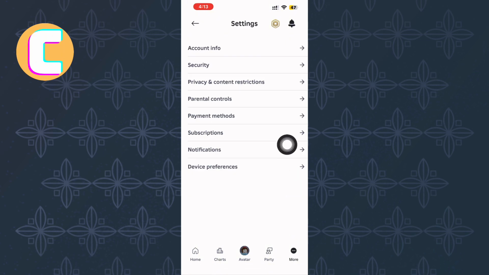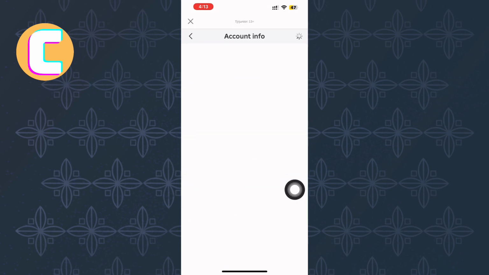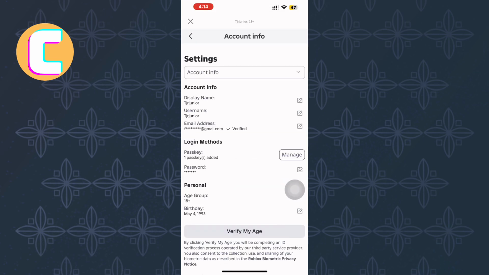On this page, tap on Account Info. Wait for the page to finish loading and display your account details. Here, you will see the information linked to your Roblox account.